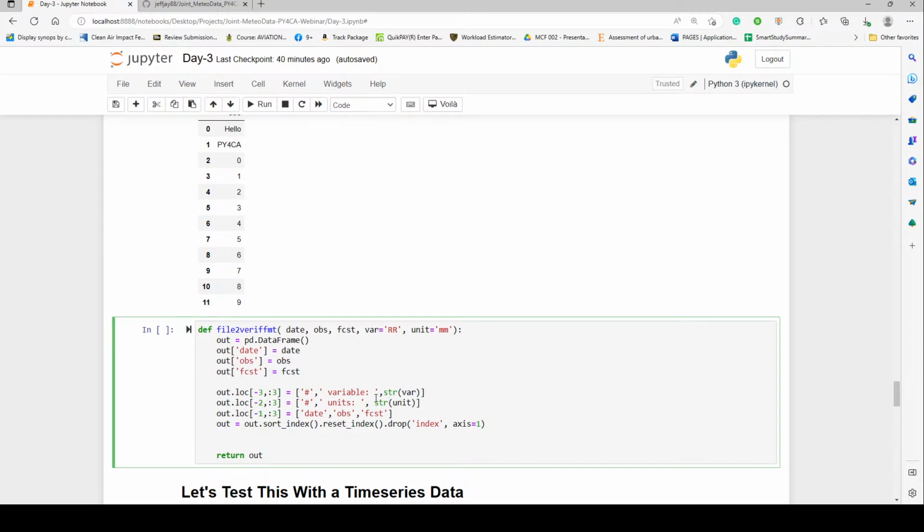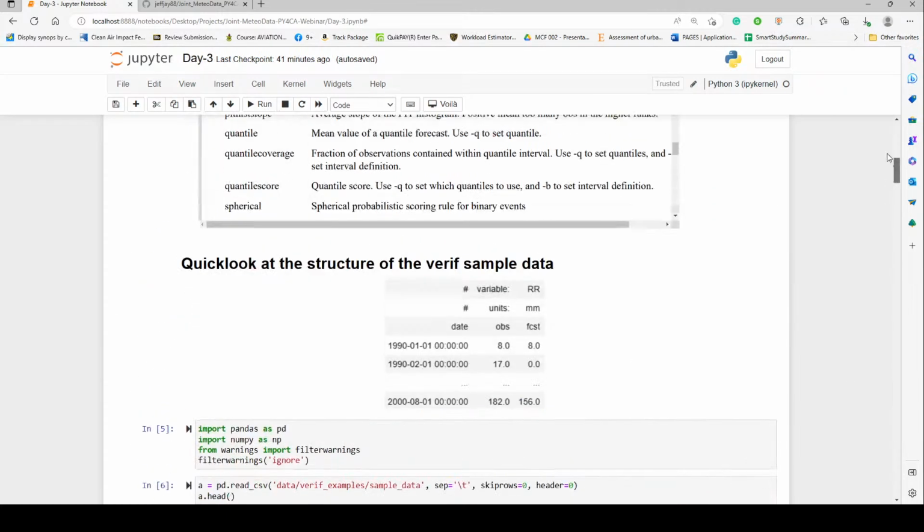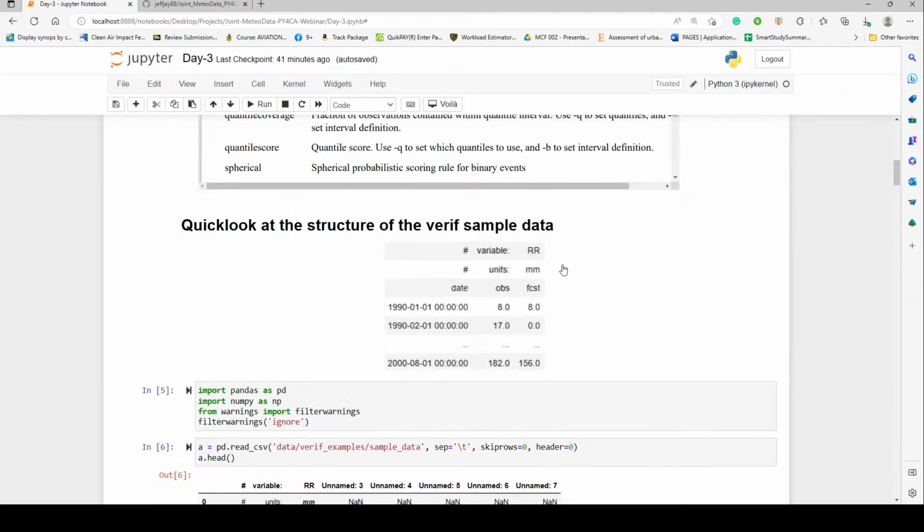The unit, we do the same for the unit. And then we also pass in the headers: date, observation, and then forecast. And this is purely because when you look at it from here, this is how it looks. So the dollar variable, then the variable name, dollar units, the pound or hash sign unit, and then the unit category given, or the unit name given. And then after that, there's date, observation, forecast.